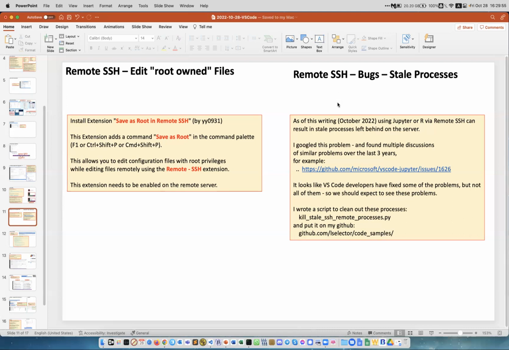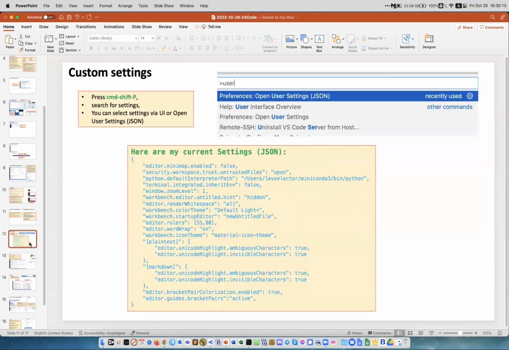And what I did, I wrote a script. It is on my GitHub in this repository. It's called kill stale SSH remote processes, and you can look it up. It's a very simple script. It's just looking for those stale processes, and if they exist, it kills them on the remote server.